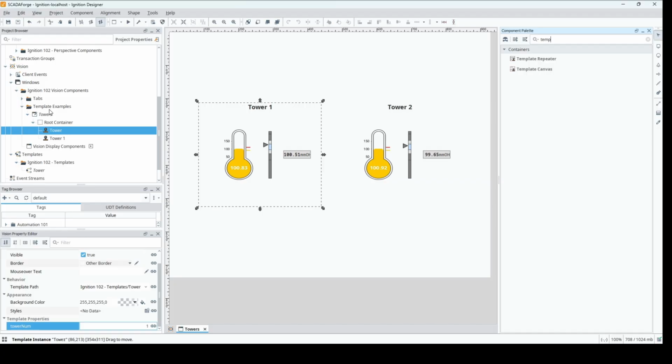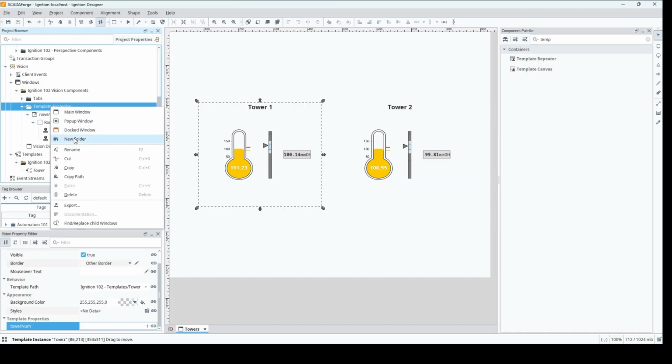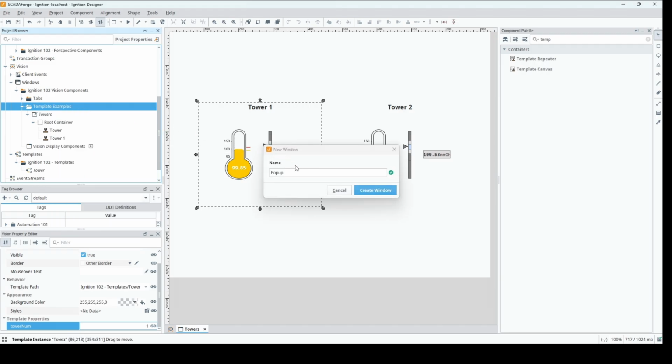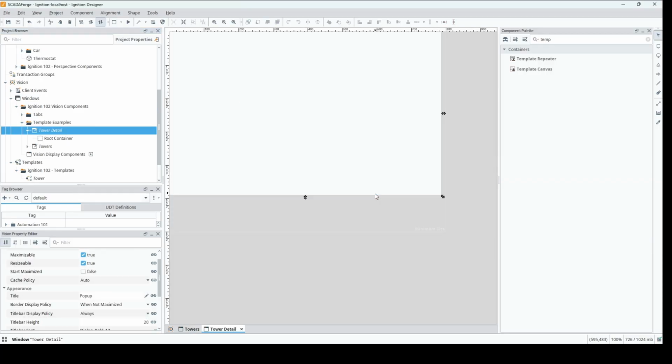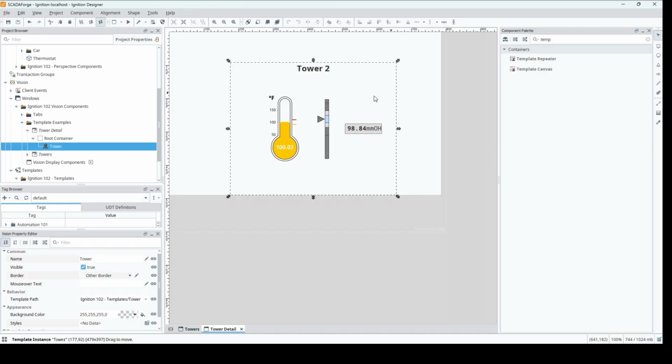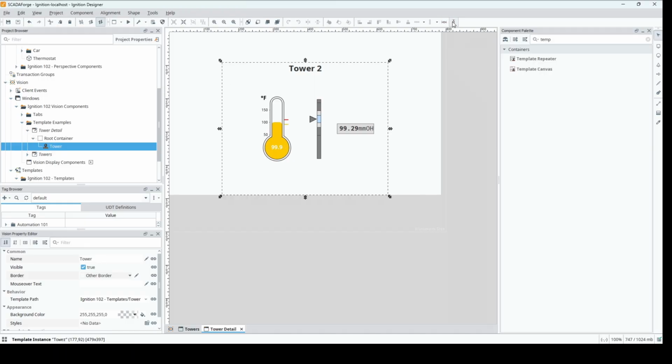And then if we want to take this and do a pop-up window, we'll call this tower detail. And we'll hit create window. This will create a pop-up window. Again, we will simply drag our tower template over to here. We'll put it in the middle.